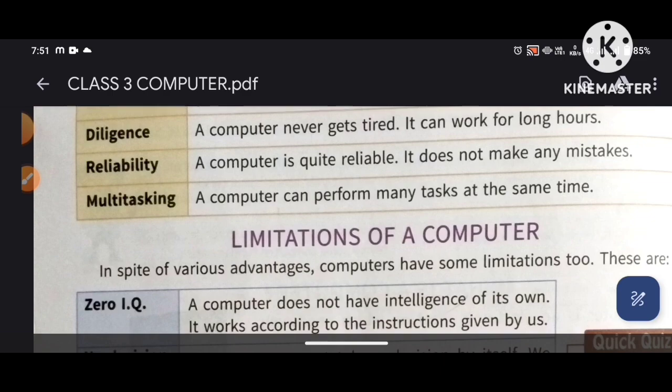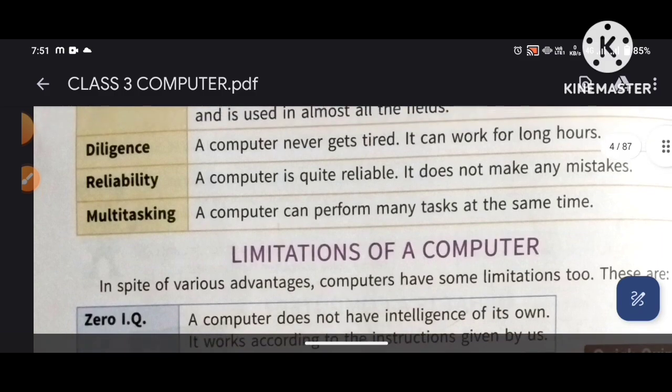Next property is multitasking. Multitasking means a computer can perform many tasks at the same time. A number of tasks can be done in a single time. At the same time we can play music, do our work, write our letters, draw our pictures, and listen to music as well. Both works we can do at the same time, so it is multitasking.